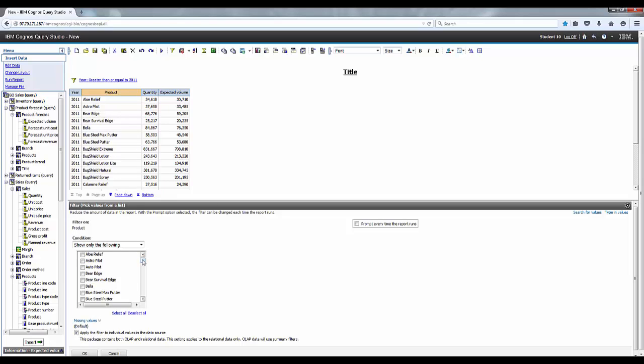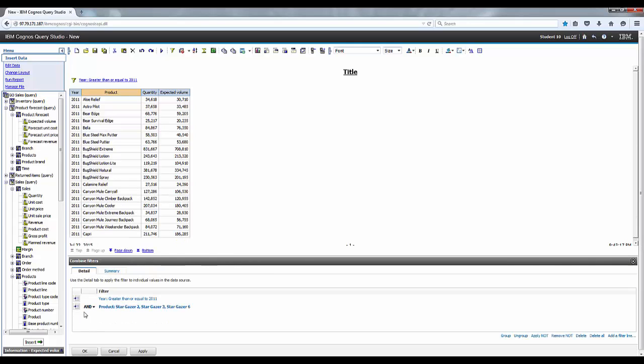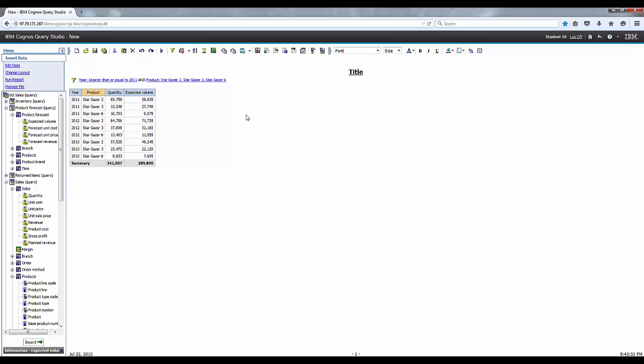Check the Stargazer 2, Stargazer 3, and Stargazer 6. Then go ahead once you've done that and click OK. Leave the default AND in the combined filter dialog box. Then go ahead and click OK.